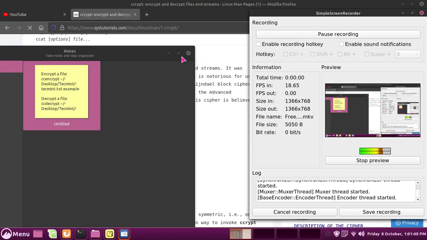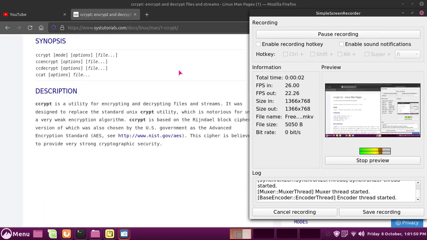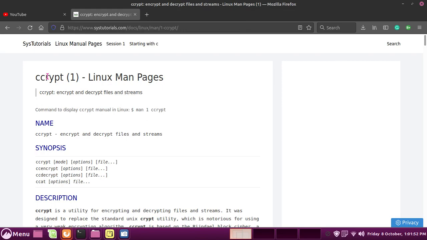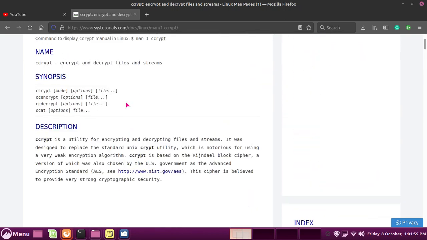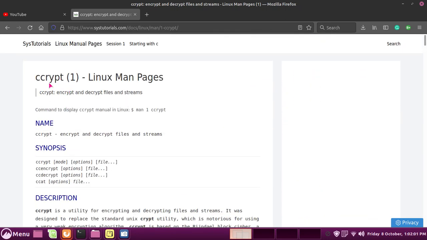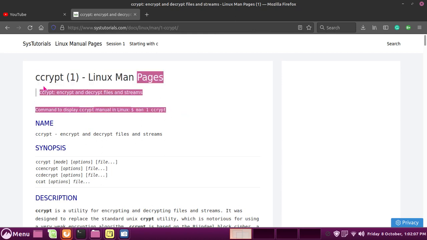Hello guys, today I'll be showing you how to encrypt and decrypt your own files. To do this, you will need to install this package to encrypt and decrypt files, to basically hide them and add a password to them. So this is what we'll be doing.